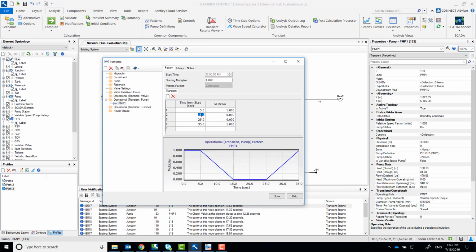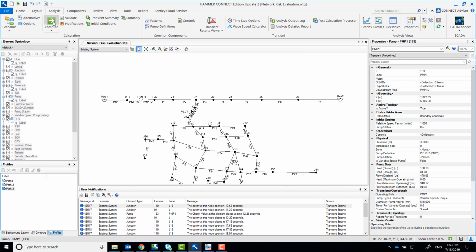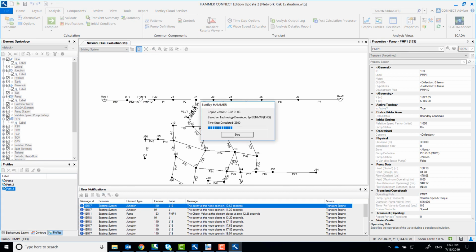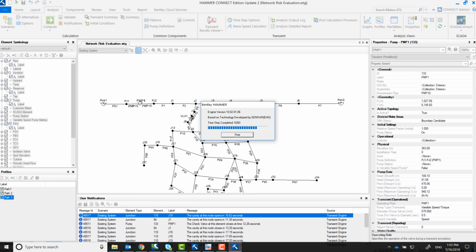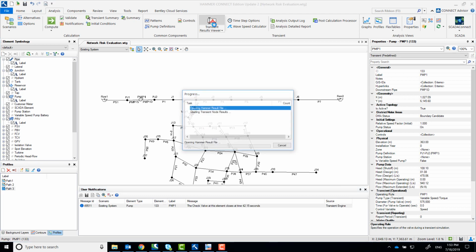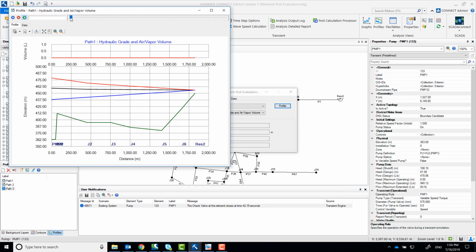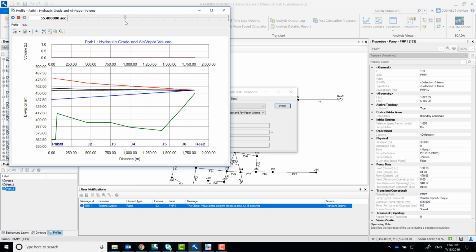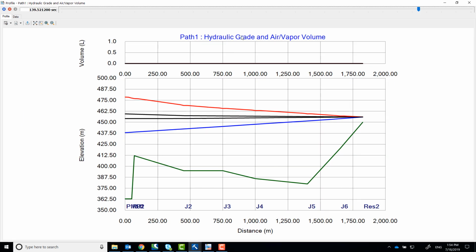We'll try another shutdown ramp time of much longer, 140 seconds, to avoid negative pressures. Compute the transient analysis again. And notice the effects. No vapor pocket forms, and the pressures remain pretty steady, even after the pump restarts at 150 seconds.